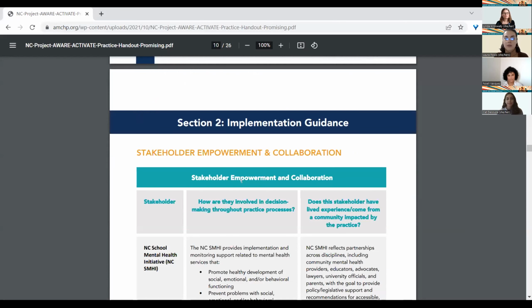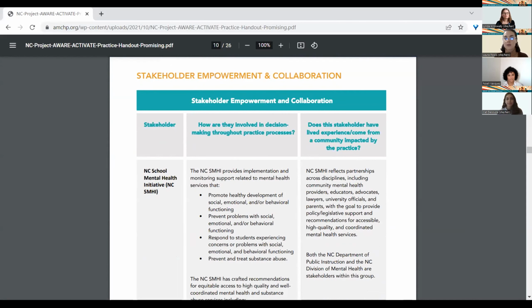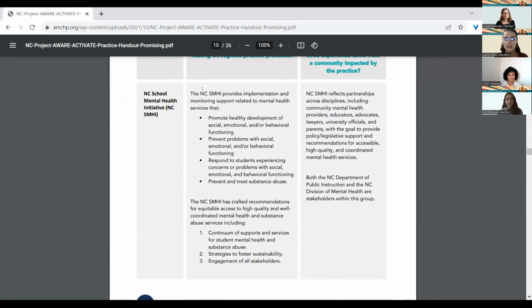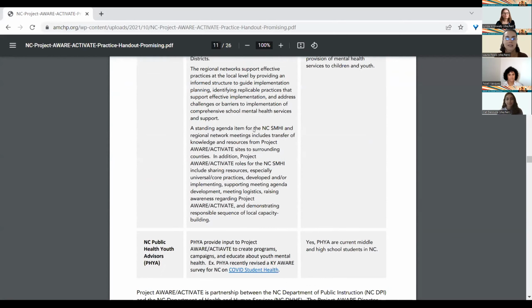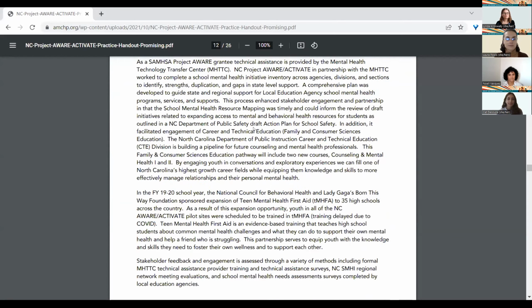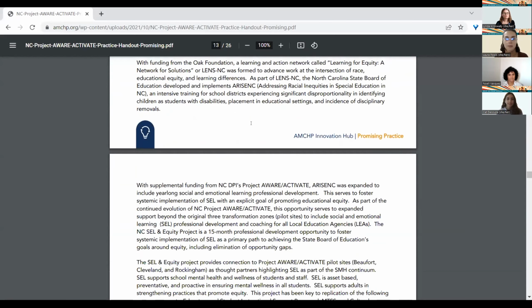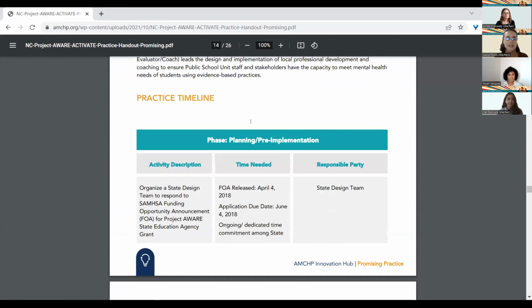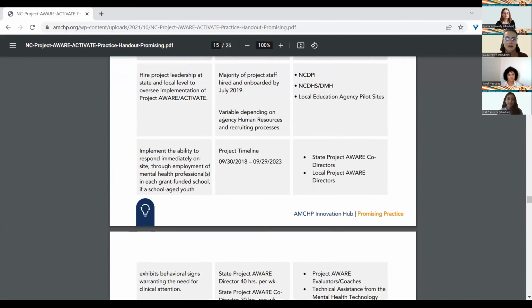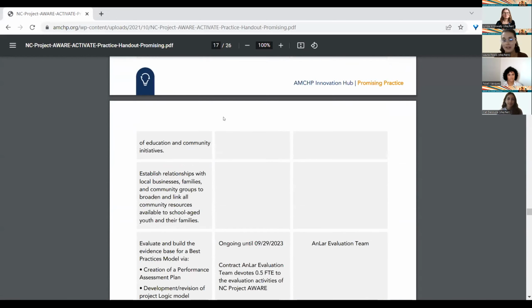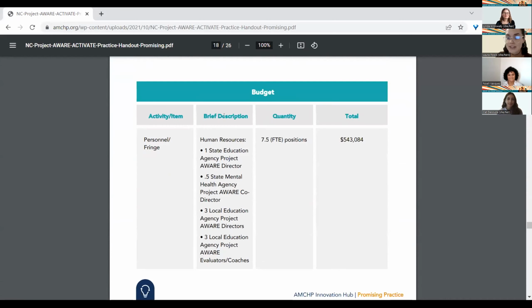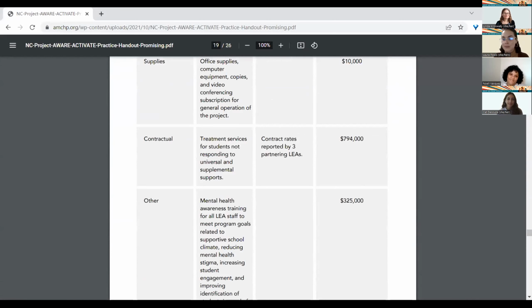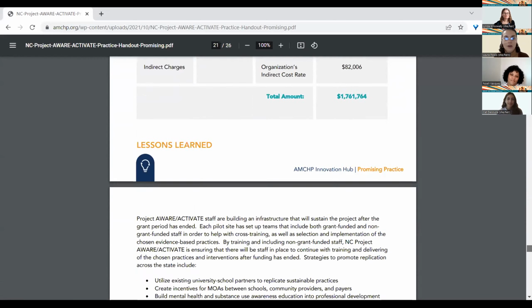And then we get to the implementation guidance section. So that's really thinking about stakeholder empowerment and collaboration, who was involved throughout the process of the practice, replication, if it's been replicated, internal capacity needed to implement the practice, a practice timeline. And I know I'm going very fast, sorry if folks are getting a little dizzy. There's a lot of great information in this handout. So yeah, that's an overview.